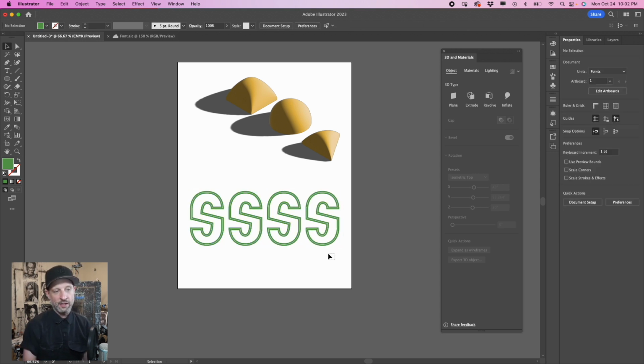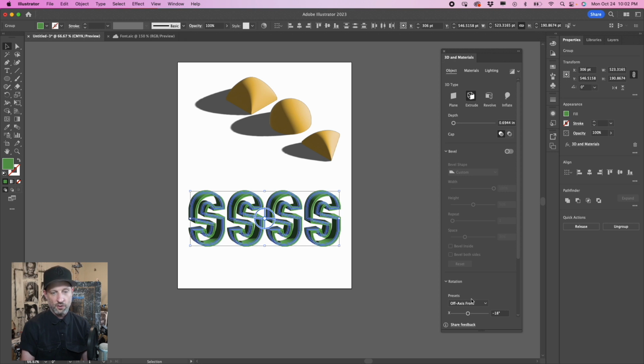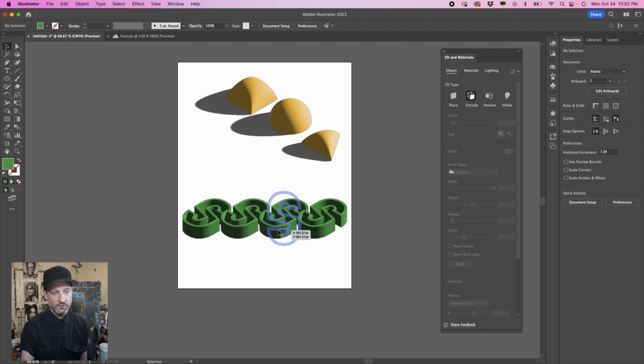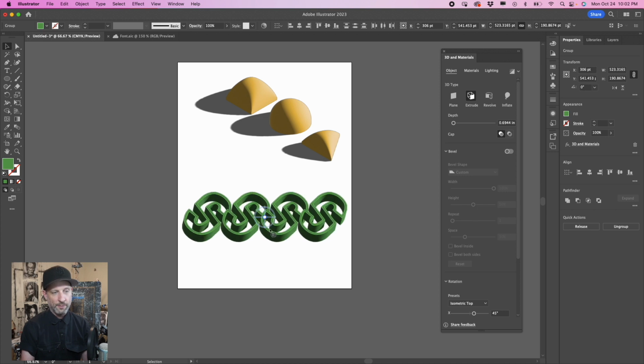So without it being a compound path, we're going to use the extrude and then we're also going to go to that isometric top. So look what happens when I select them all and rotate. They're kind of overlapping each other.